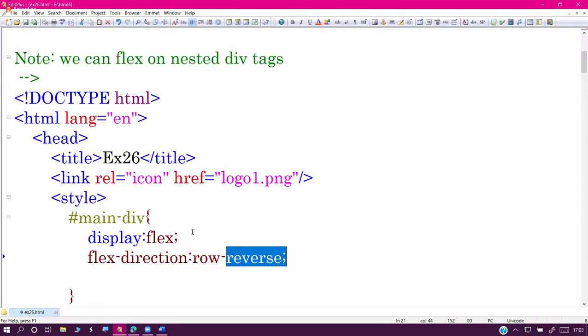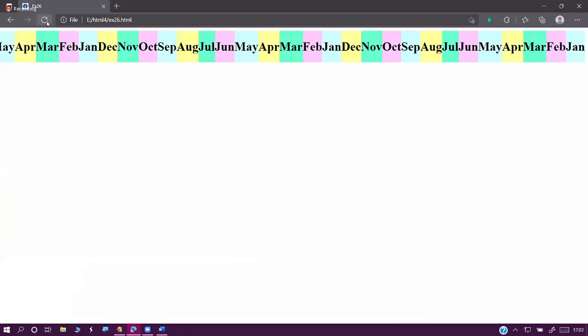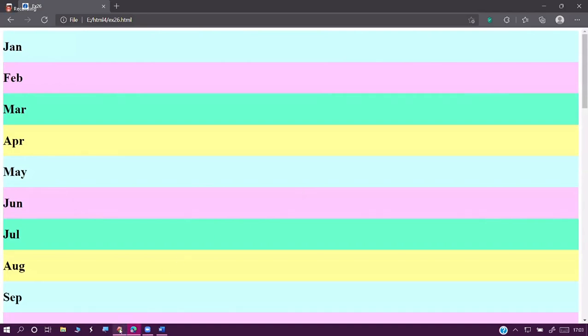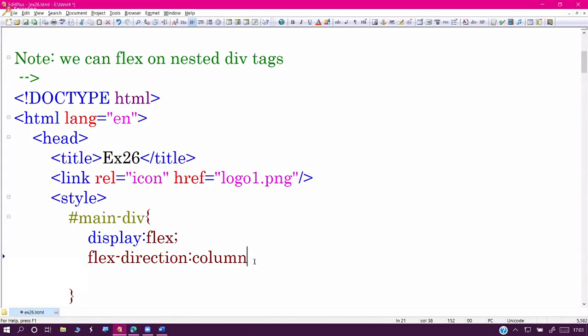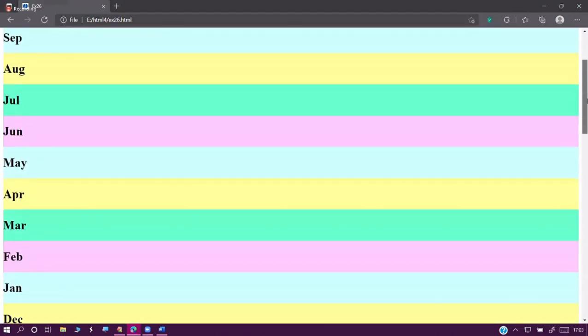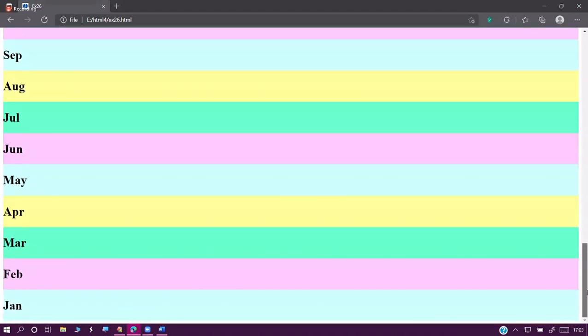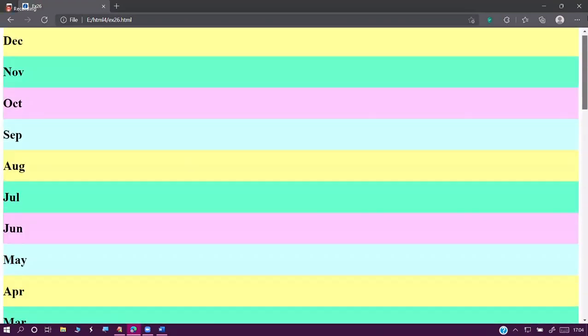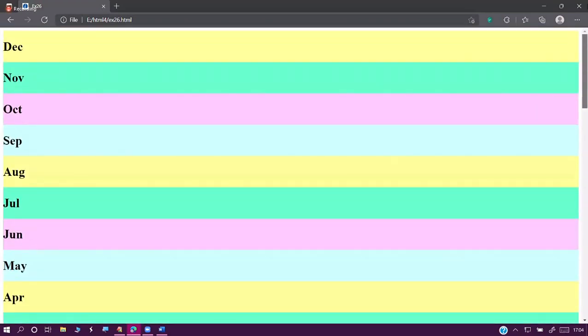Next, again back, I need column. Vertically all of this forms, January to December. Now column-reverse. December onwards it forms downwards, December to January. So row, row-reverse, column, column-reverse: total 4 options. The default option is row. Our implicit option is row. Next.